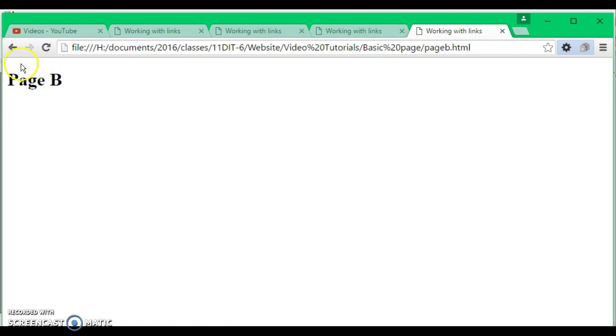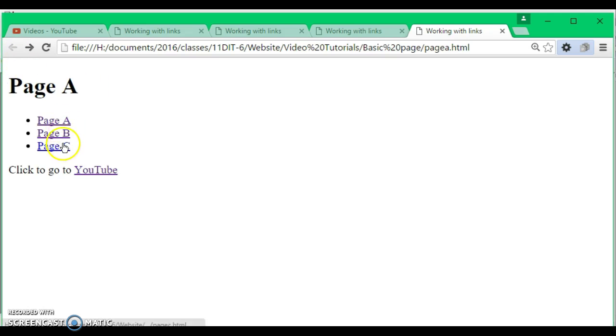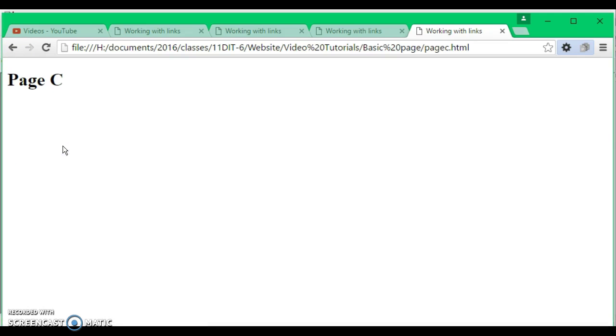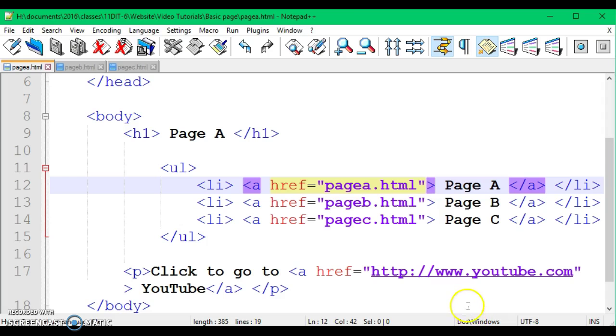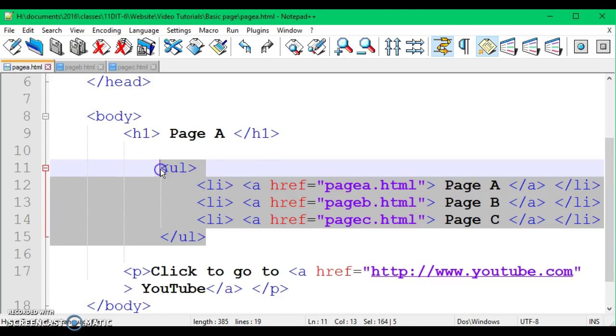Great, so I got to page B. Let's click backwards and I'll click on page C, just to double check that that works. Looks good. Click on page A and it takes me back to page A. So now I can get to the other two pages of my website through this list, which is handy, but now I'm going to have to type out all this code again on all the other pages. Or am I? Perhaps I could just simply copy this whole list, which has relative links in it.